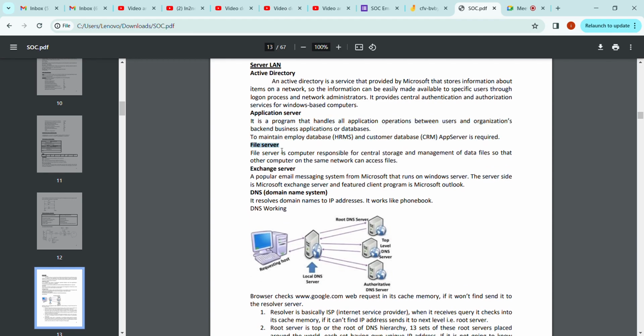Now this name itself says the server which will enable the files-related stuff, like storage-related stuff. A file server is a computer responsible for centralized storage and management of the data files, so that other computers on the same network can access them, right? So somewhere a server has stored a file, and within the network, if we want to access that file, this file server is going to help us in achieving that goal.